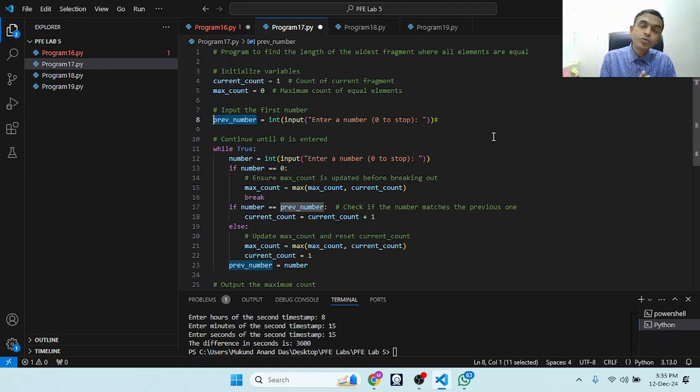Now in this code, if you enter the first number itself as 0, then it will not immediately break. It will break for the second 0 in case you enter the first 0. Okay, so we assume that you are not entering 0 first and you begin with some number, because we say enter any number and 0 to stop. So you don't want to stop when you are beginning.